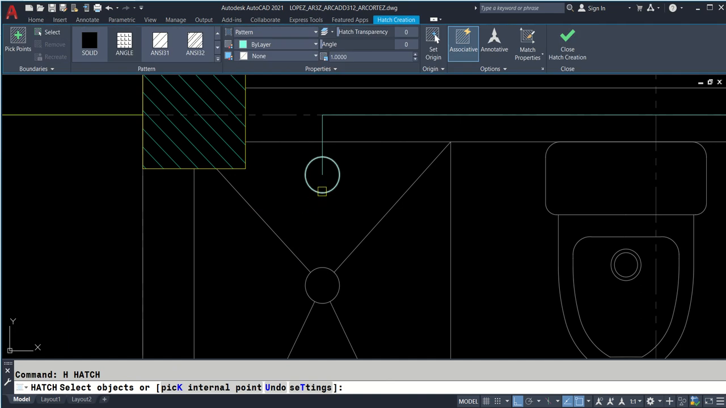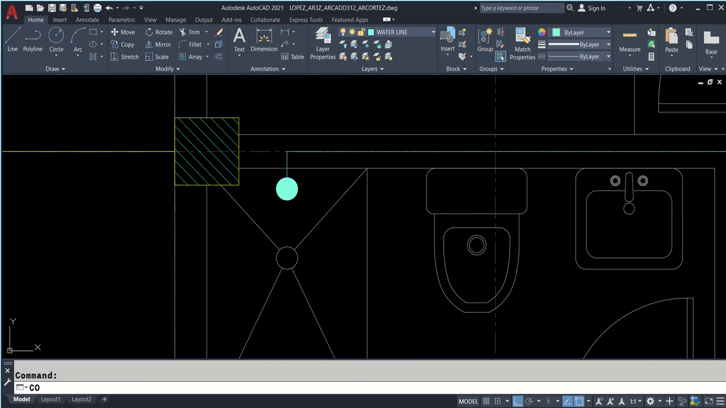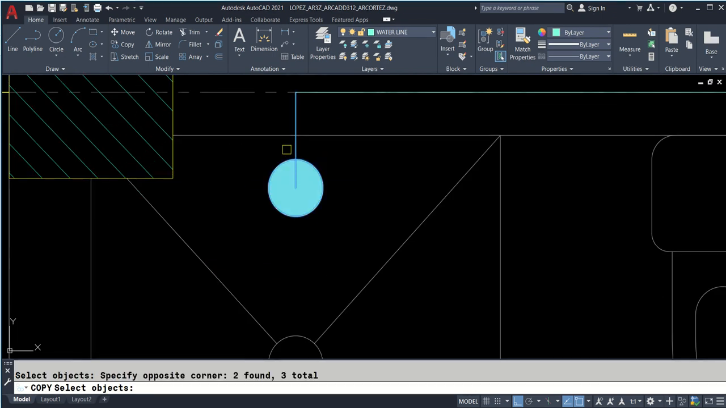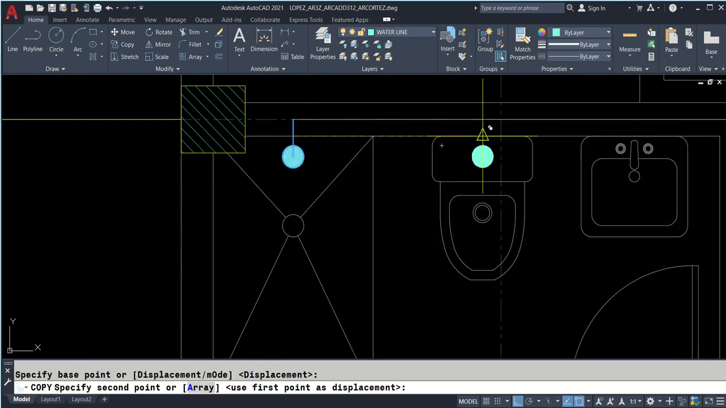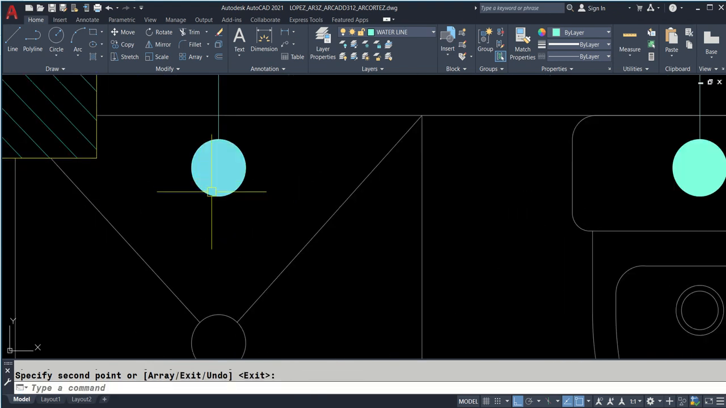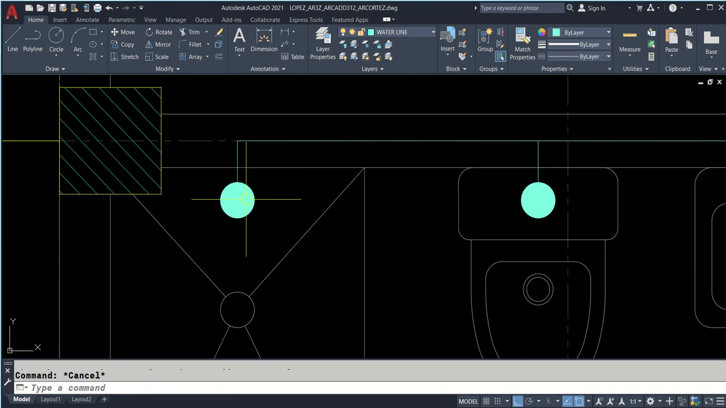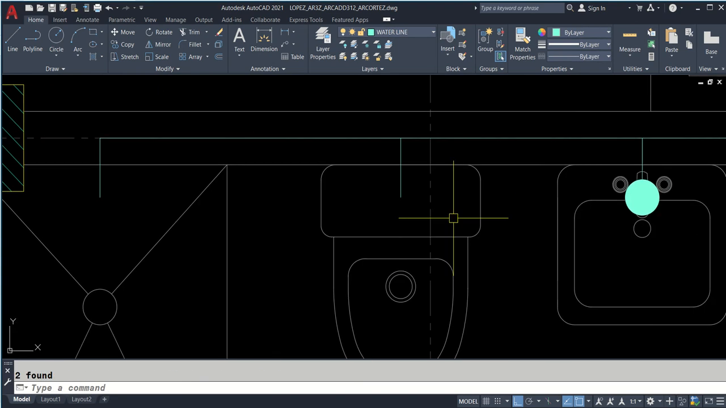So, H. Select. Just look for yon. Solid. Then, close. Okay? Then, let's just copy this. 1, 2. And snap. Snap midpoint, snap midpoint. Para medyo masyado siya malaki. Okay. Maybe you can opt for a smaller one. Purahin natin. Sorry for that.